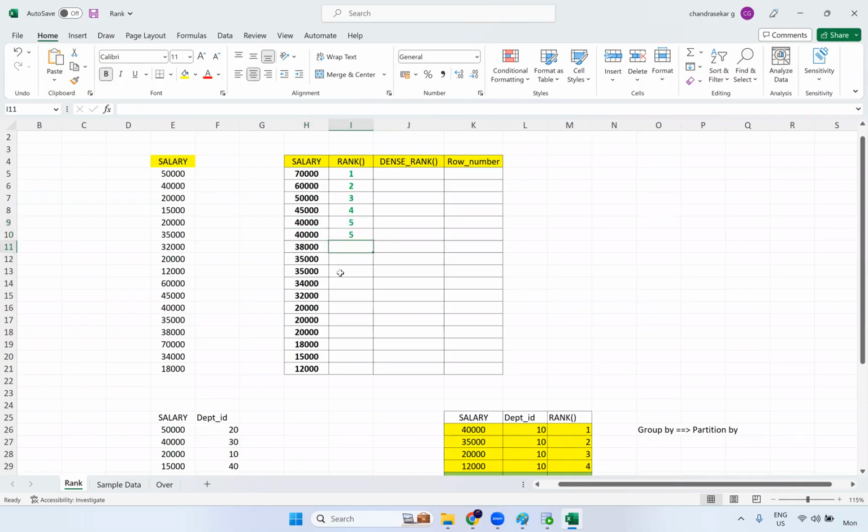But the next salaried employee should be given a 7. Why? Because we are giving two ranks for two employees, right? So that's why the same rank for two employees. 5, 6, 7. It is similar to how we did ranking in our school days, right? The same way. 7. The next will be 8. This is also 8. And next will be 9.